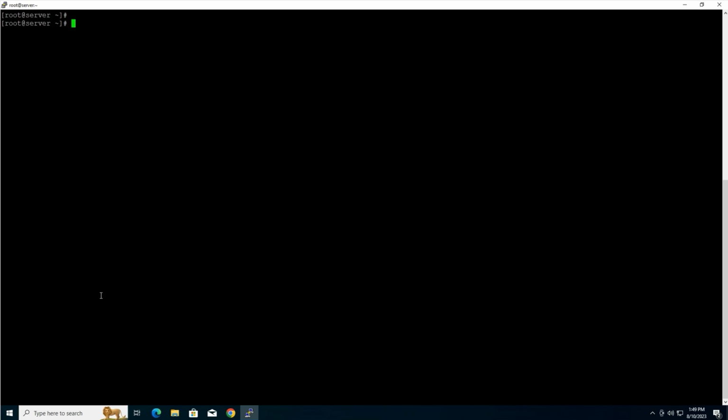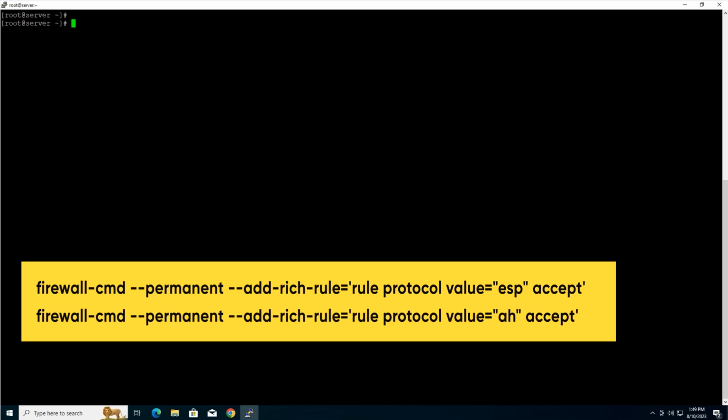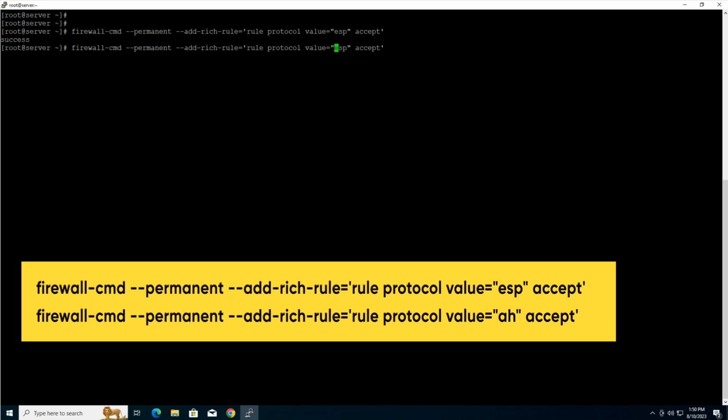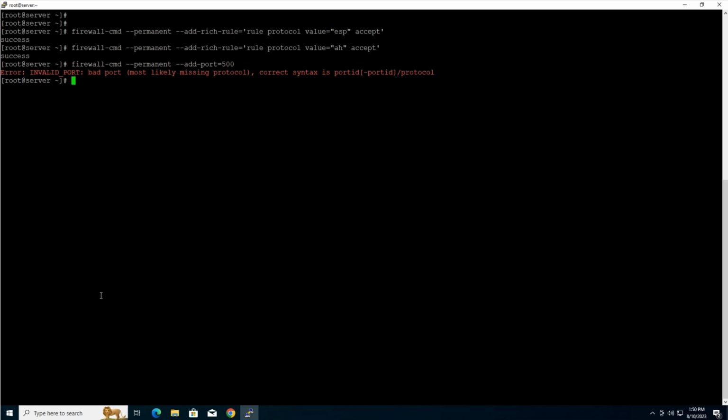Now, we need to configure the firewall to allow traffic for our VPN server. Type the following commands one by one, pressing enter after each. These commands add rules to the firewall that allow Encapsulating Security Payload and Authentication Header protocols, which IKEv2 VPN uses. You may see an error message stating invalid port when trying to add port 500.